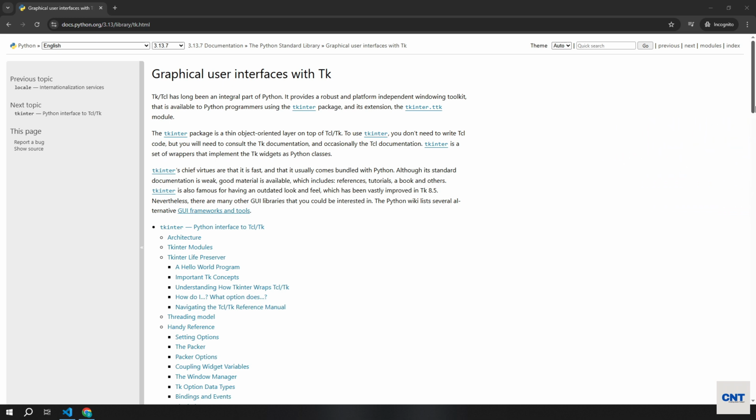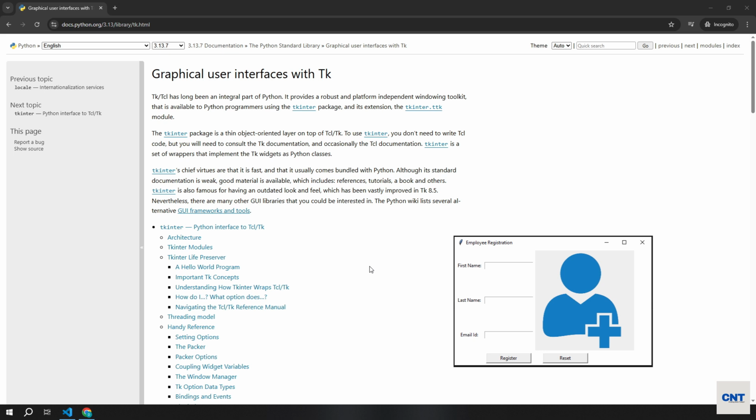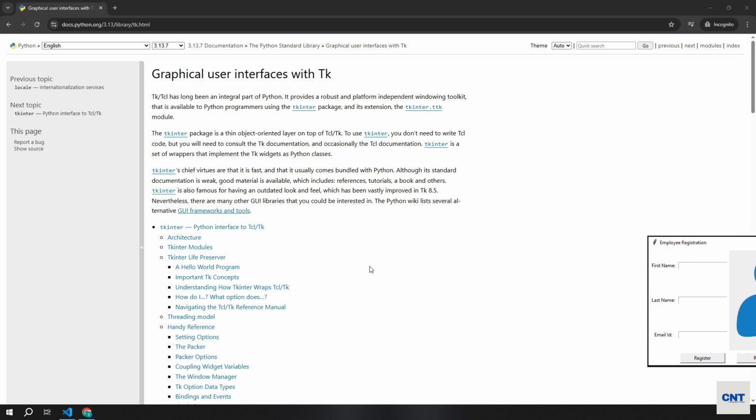tkinter is useful for building desktop applications like calculators, form apps, and dashboards. It supports event-driven programming, which makes it suitable for responsive user interfaces. So this is the official documentation of the tkinter library. In this tutorial, we are going to understand basic elements of the tkinter library. Then we will design a small user registration interface and we will see click events of it.